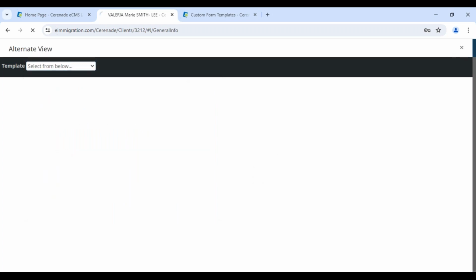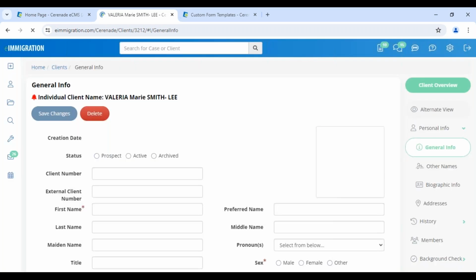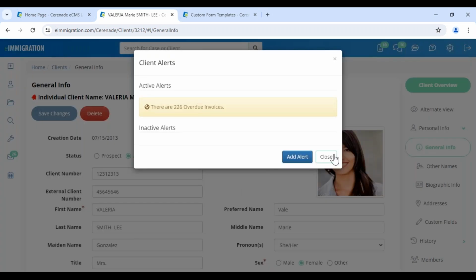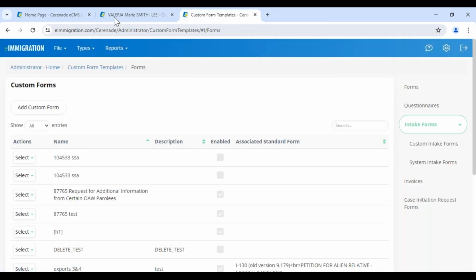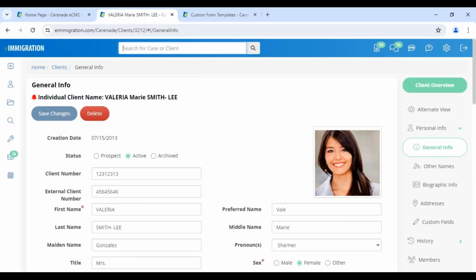So if you want to be more specific with your question, let me know. Did you mean where to find the intake forms in the admin to customize them? Or did you mean where to find them in the system to send them? Okay, you typed, I meant on the admin portal, you answered my question.